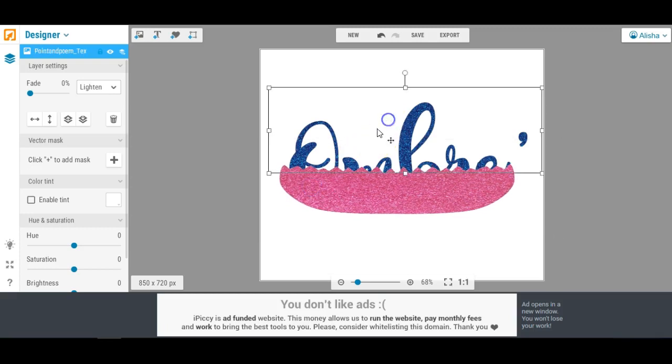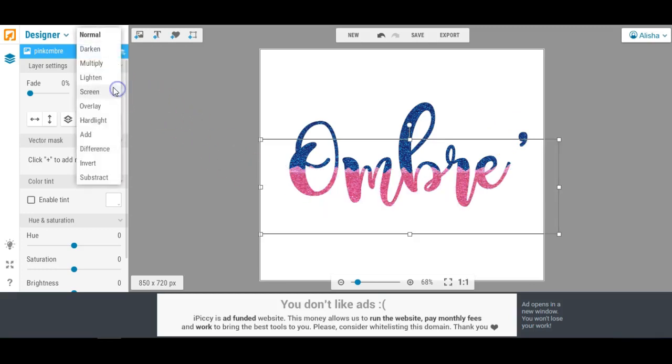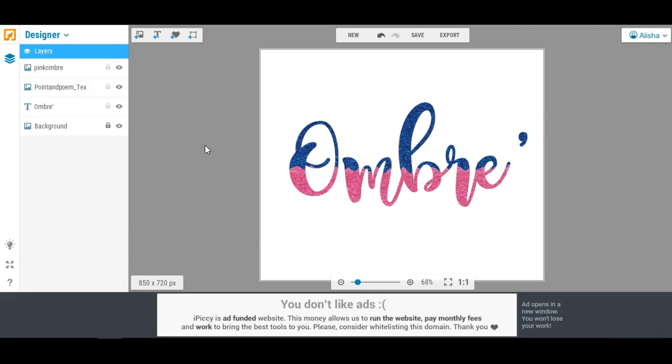is if you do the straight edge first, it's going to be a straight line. So when we click on this and we click lighten, well, look there. We have ombre text.